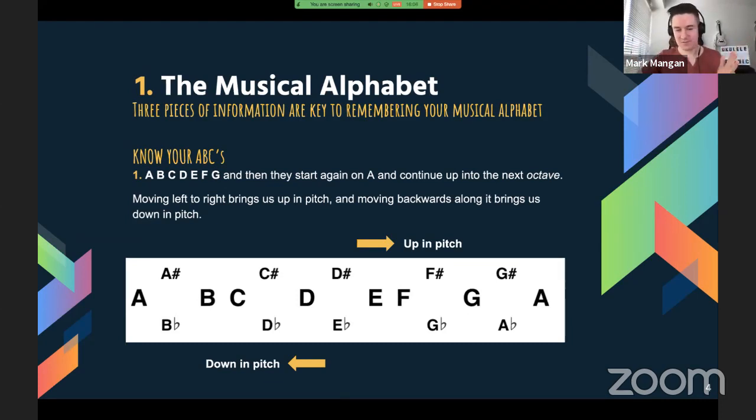Now, you don't even have to remember the rest of the alphabet. It's just up to G. Now, each one of these notes has a note in between. And there's 2 different ways of writing it, but we're just going to concentrate on the one on the top.